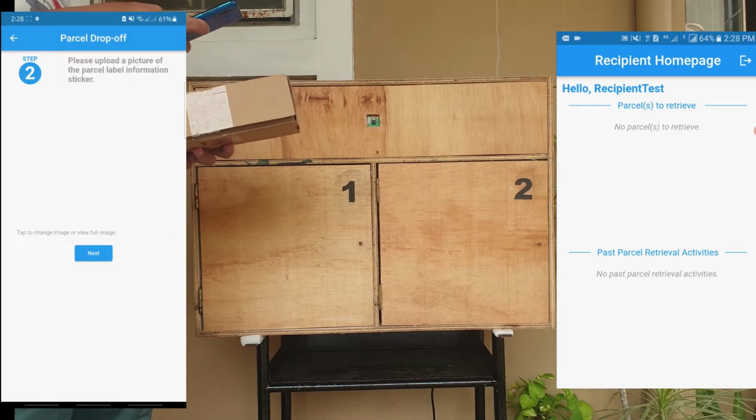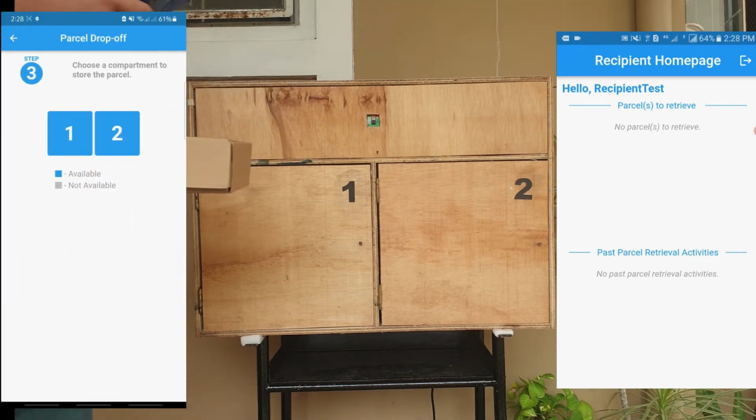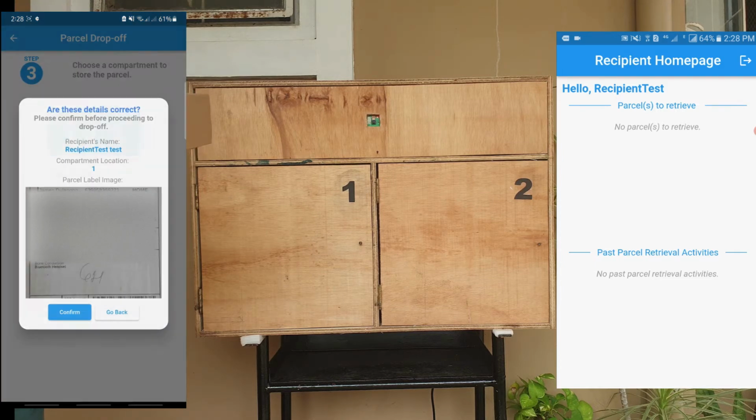After taking a picture or selecting the image from the gallery, it proceeds to the third step, which is to choose a compartment to store the parcel. The square figures represent the individual compartments. A color blue compartment indicates that the compartment is available for parcel storage, and the color gray indicates that the compartment is currently not available or occupied.